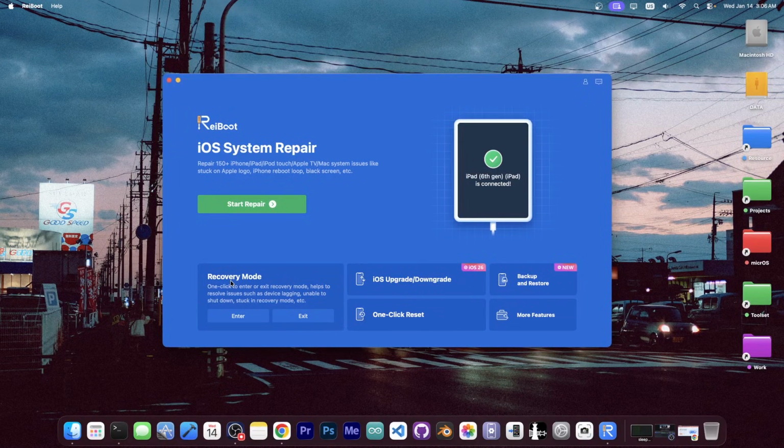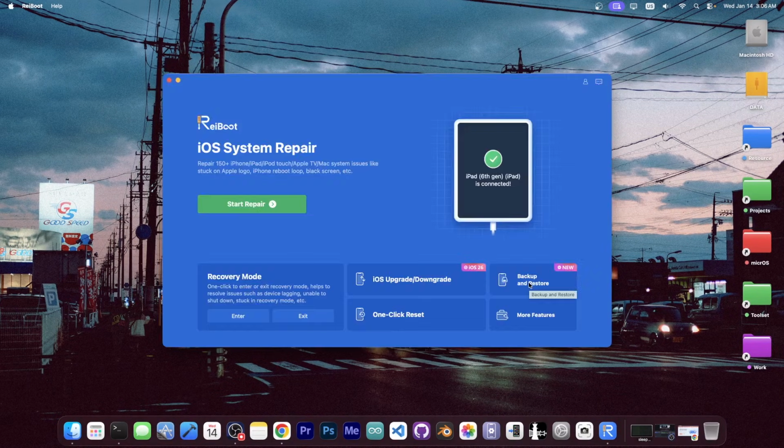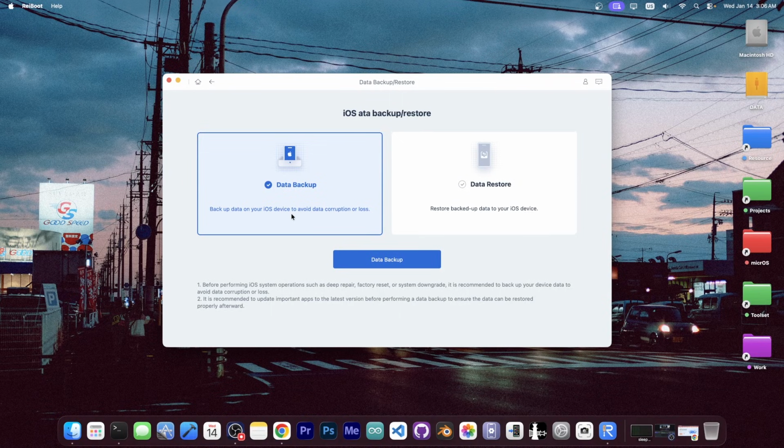Then you have a couple of options that you can choose from. You have the enter and exit recovery mode, which are very useful if you need to place your device in recovery mode for jailbreak purposes or any reason, or if you want to exit recovery mode after a failed jailbreak and so on. Then you have iOS upgrade and downgrade, and this allows you to downgrade to a lower iOS version or to upgrade to a newer iOS version depending on your device. And you can do this effortlessly, and of course it can also keep your data intact if you're upgrading and so on.